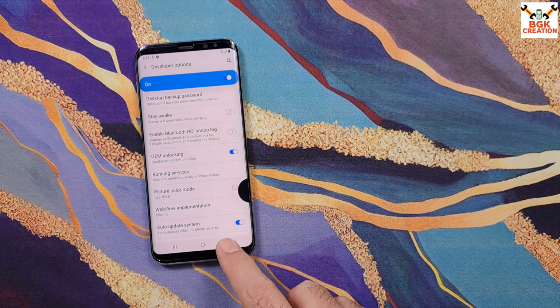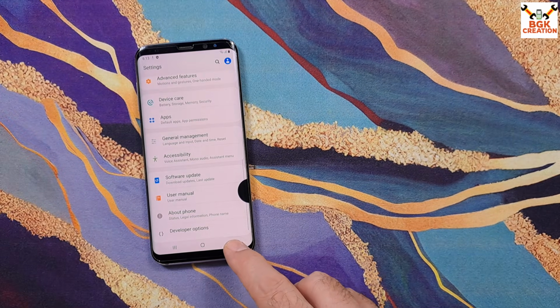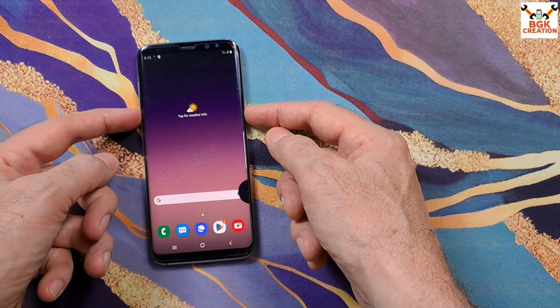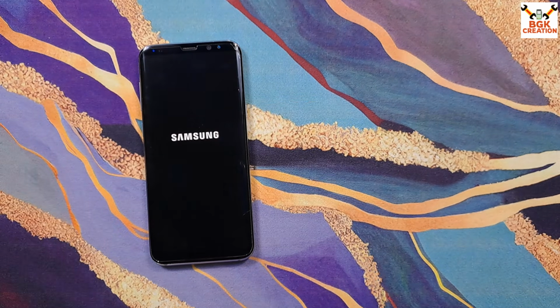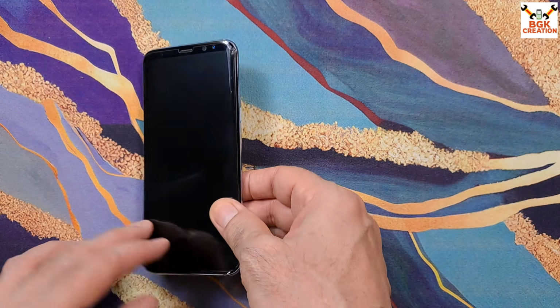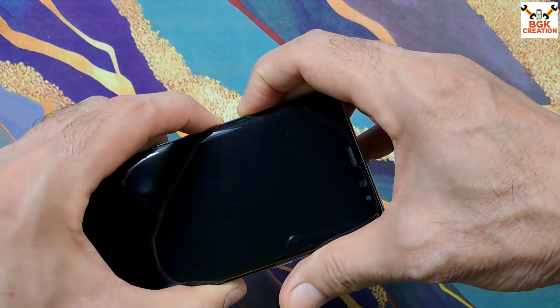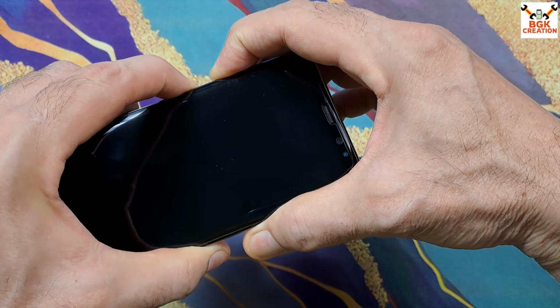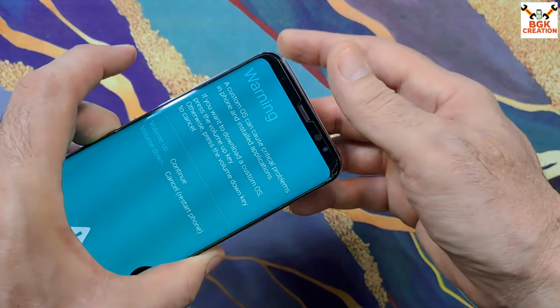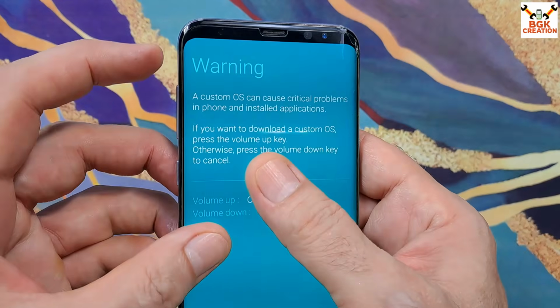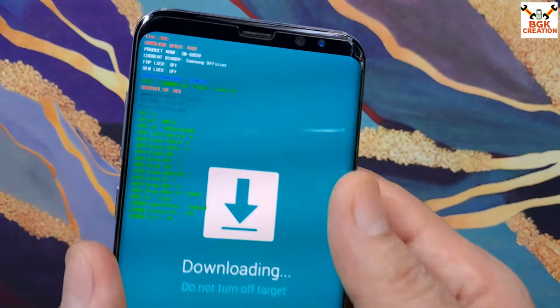Now it is time to check the Odin mode screen. I will power off the mobile phone. Once the mobile phone is totally powered off, I will boot the phone into Odin mode by pressing and holding the volume down key, Bixby key and power key. The warning screen will come, releasing all the keys. Pressing the volume up key once to boot the phone into Odin mode.